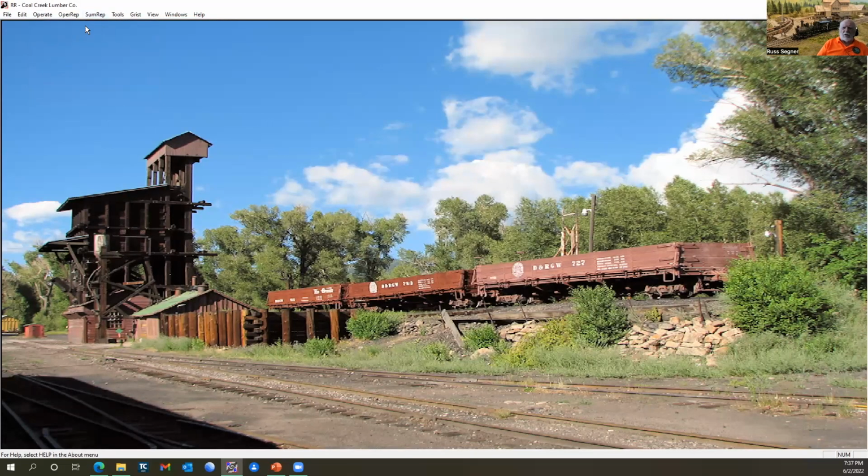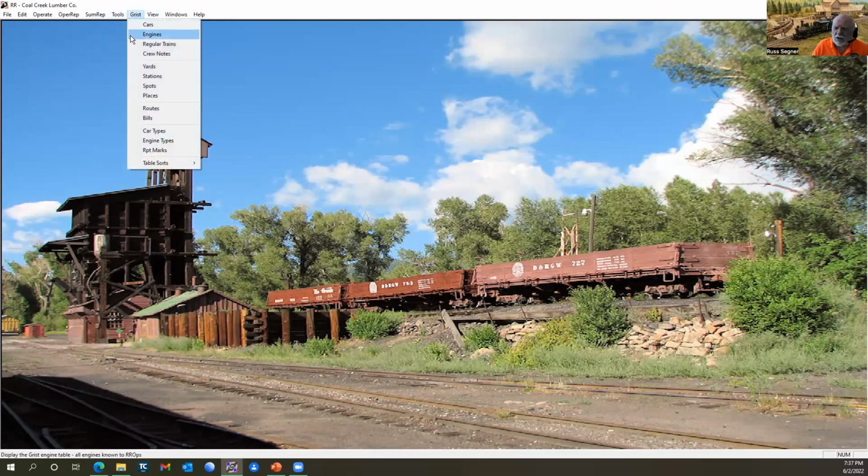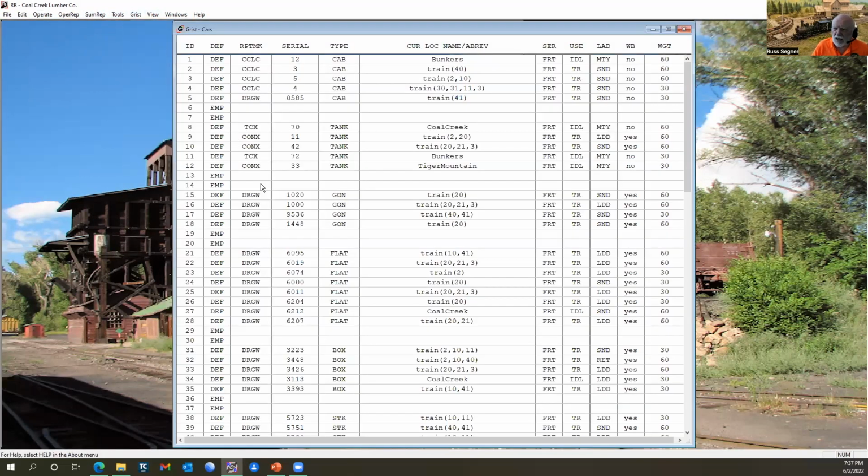Up along the top here is a series of things that I need to know. The first thing is Grist, which lists all the cars on my layout. These are the cars, the reporting number, and this tells me right there where the cars are currently located. It also tells me whether they're loaded, empty, or idle.